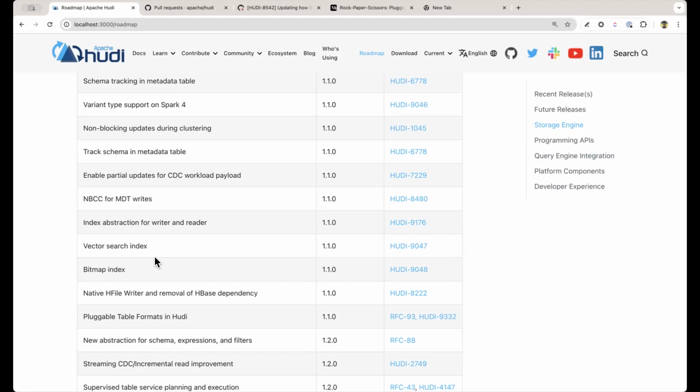So this is another big thing because we want the metadata table to be extensible and flexible, so that it can be read not just by Java readers, but also by other languages or language bindings. So this is another big step we are making in the 1.1 release.